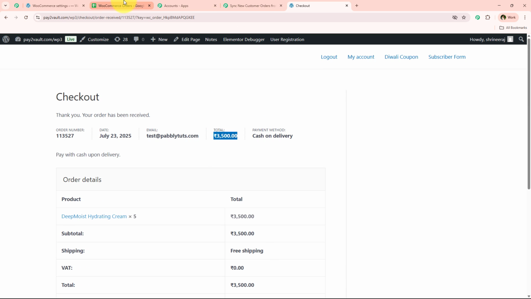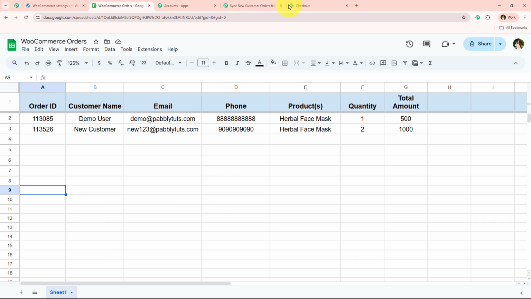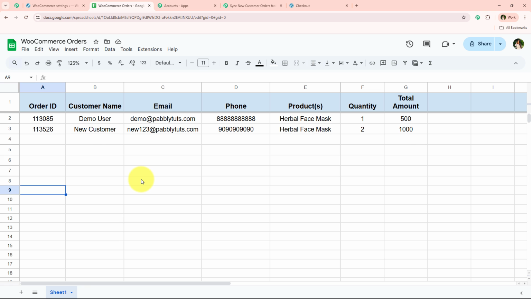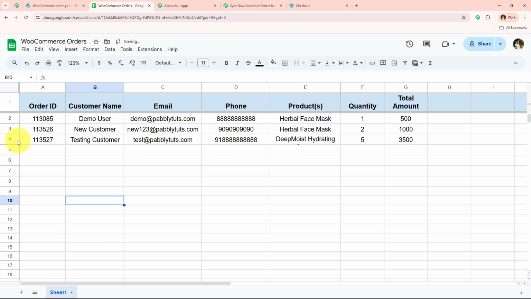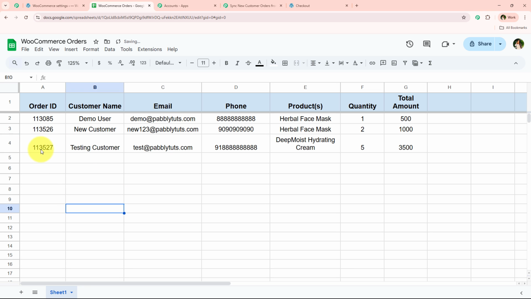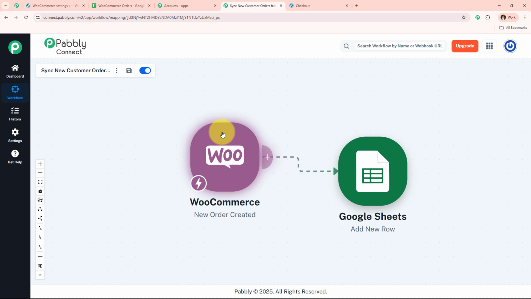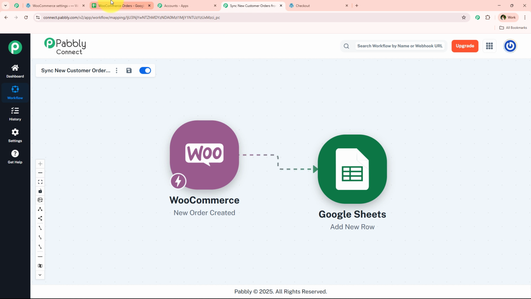All right, so I'm just going to open my spreadsheet, and over here automatically these order details will be added. And as you can see, we have successfully added the details right over here. You're going to see the same order ID, the customer name, the email address, the phone number, the product, the quantity, and the total amount. And with this we have successfully completed this workflow and also tested it in real time, and it is running perfectly fine.